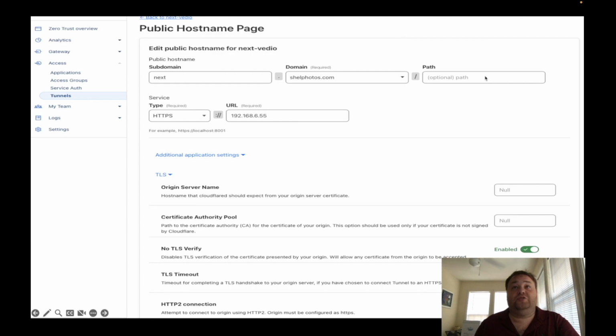So I chose not to make a path, but to make a subdomain. So my URL will be next.shellphotos.com, and I'm passing HTTPS traffic through from Nextcloud, and my IP address that was set up from my TurnKey Nextcloud container was 192.168.6.55. Now this will be the way that screen looks by default.